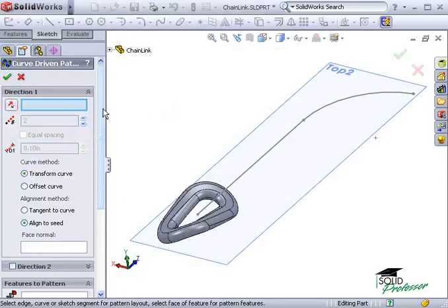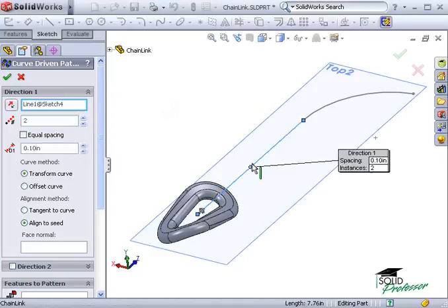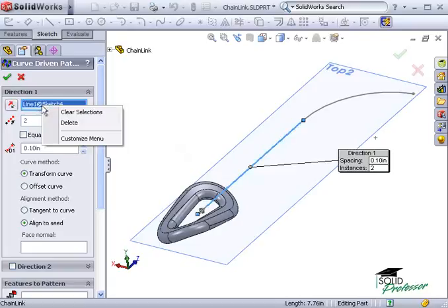In the Property Manager, the first thing to do is define the pattern direction. For a curve-driven pattern, this direction may consist of a curve, a sketch segment, or a model edge. Now notice what happens when I try to select the sketched path directly from the graphics area. SOLIDWORKS only recognizes a single sketched segment at a time. You might find this to be useful in certain situations. However, this is not one of them.